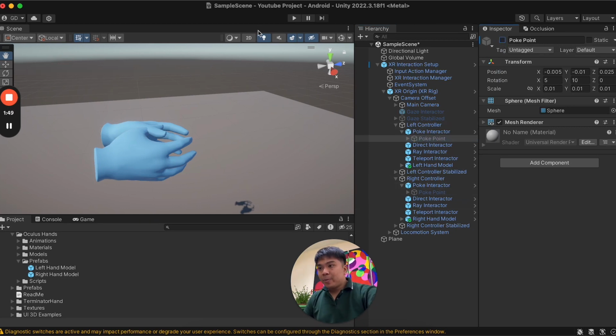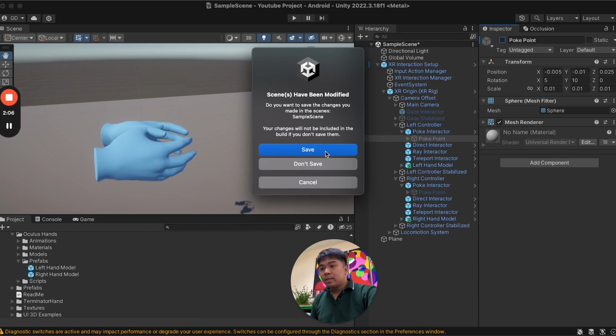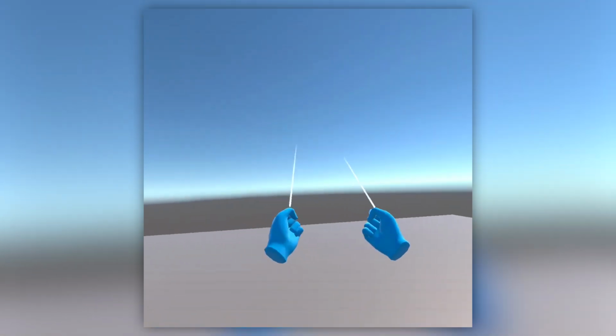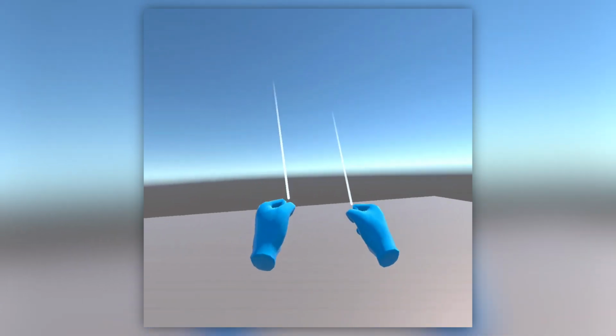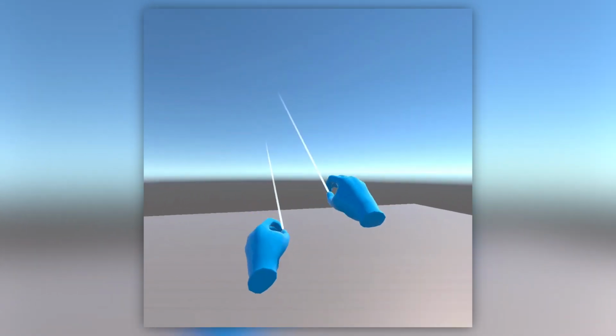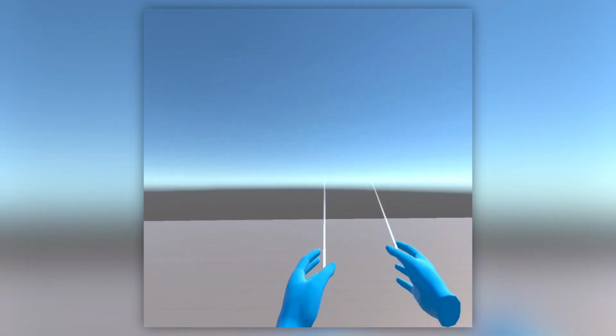So for Windows, just click play and then you will see it right away. But for Mac users like me, we need to build and run. So just click file, and after the first build and run, from the build settings, you can just click build and run here right away. Save it, and with that, we now see that our hands are working. So when you actually click some of the buttons of the controller, it kind of works. We'll explore all of those in the upcoming video.